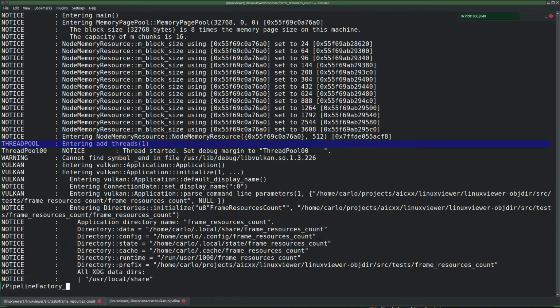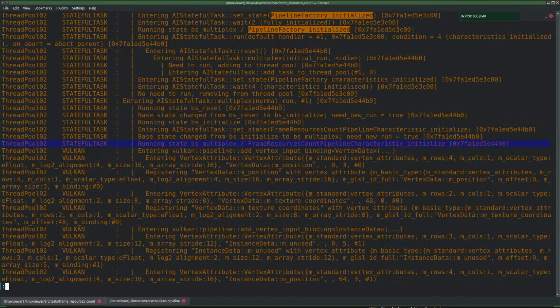Pipeline factory initialized. Run that, and then we call run. Call run here. And that calls multiplex, initialize run. Add task to thread pool, set state characteristics initialized. Wait for the signal characteristics initialized. Don't need to run.